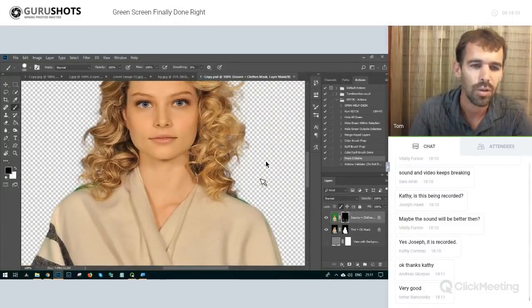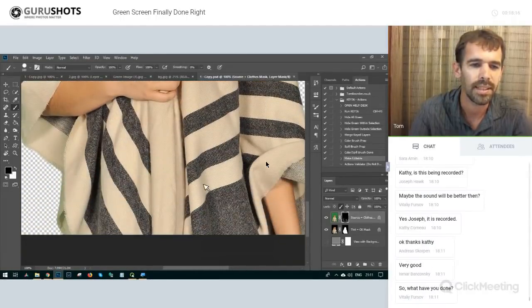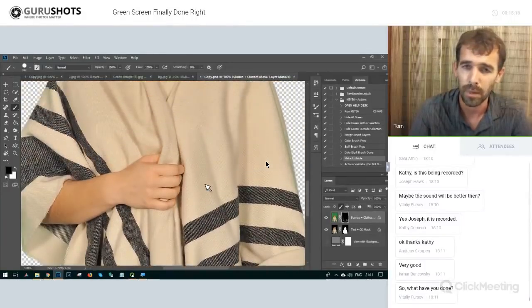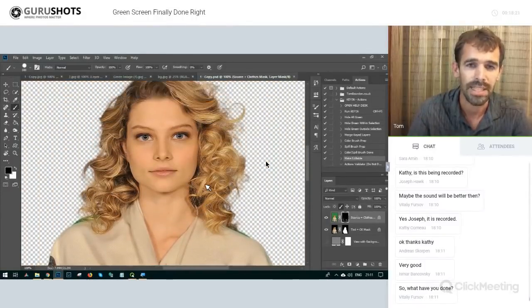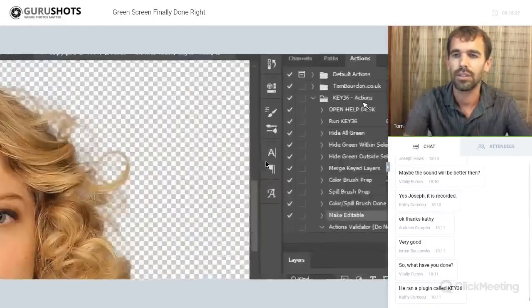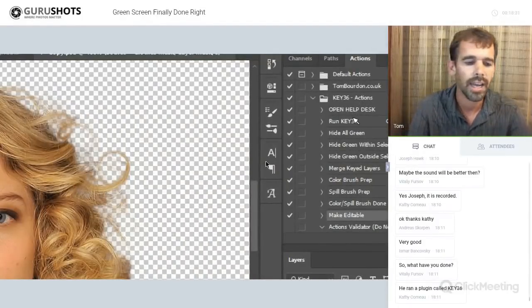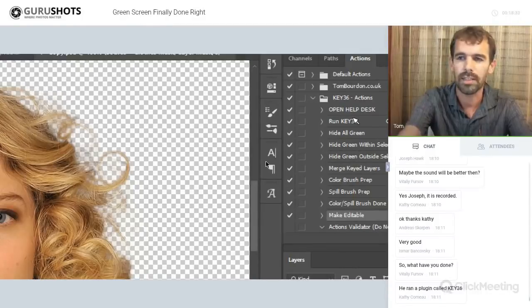Okay, actually you'll notice not all the green has been removed. There is a little bit above her shoulders, and I think we'll find some down here. Yes, just a little bit. Okay, at first this might seem disappointing, but with the plugin we also get all of these actions. Let me just zoom in and show you. We've got all these actions here, and there's one called hide all green.